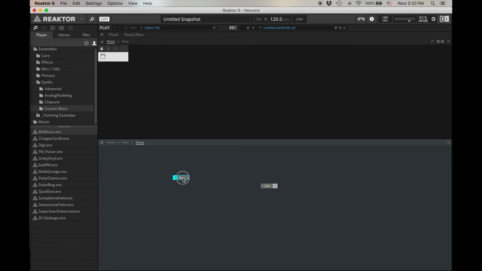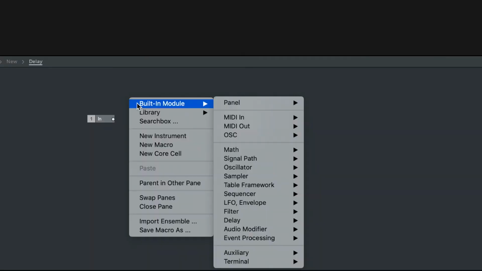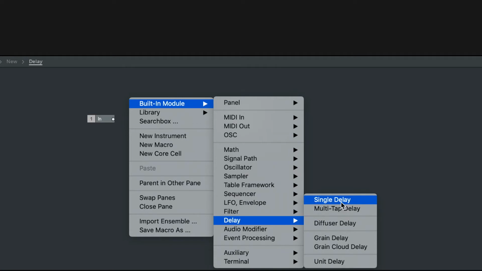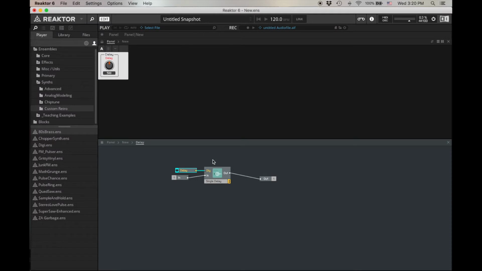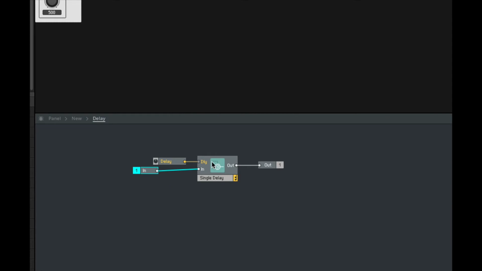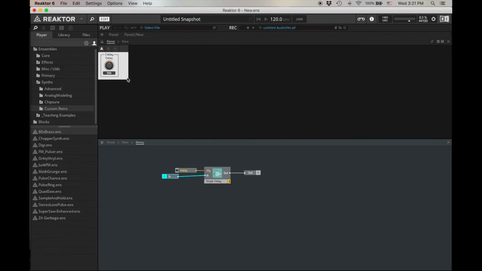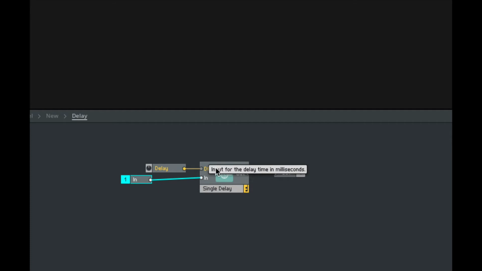Okay, now inside, what we're going to want, built-in module, is a single delay. Into the in, out to the out, and in the delay, let's create a control. Okay, now let's see what happens when I play something. Hitting a key, hit a key. So all we've done is taken that audio that's coming in and delayed it by how much? Well, in this case, 500. 500 of what? 500 milliseconds.